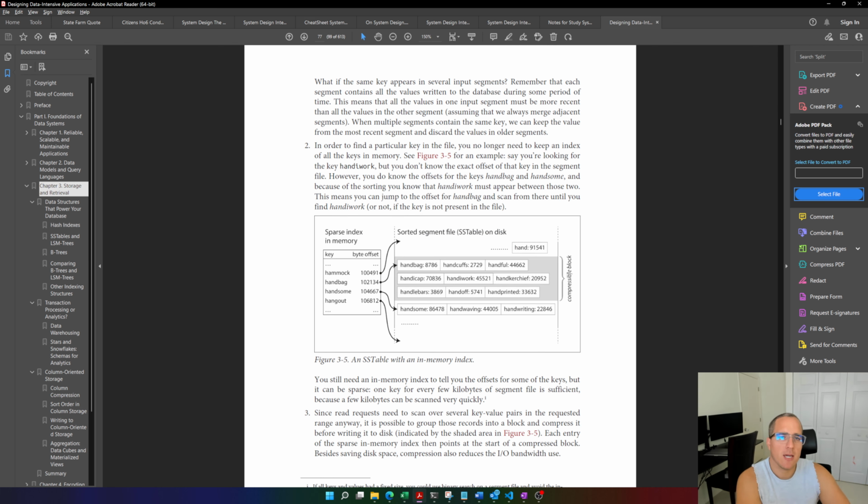What if the same key appears in several input segments? Remember that each segment contains all the values written to the database during some period of time. This means that all the values in one input segment must be more recent than all the values in other segments, assuming that we always merge adjacent segments. When multiple segments contain the same key, we can keep the value from the most recent segment and discard the values in older segments.